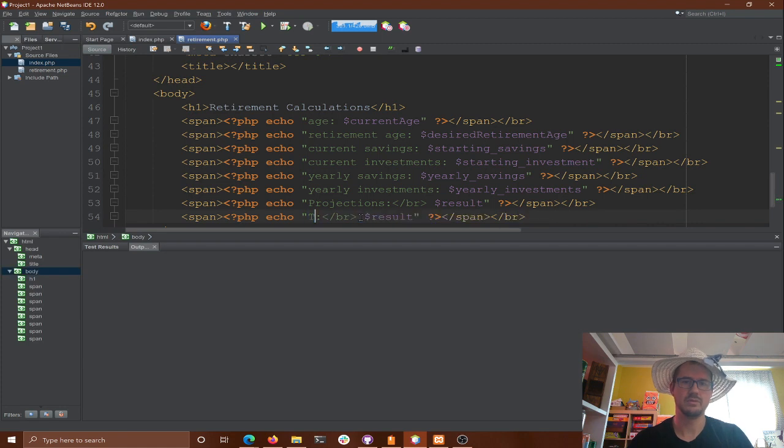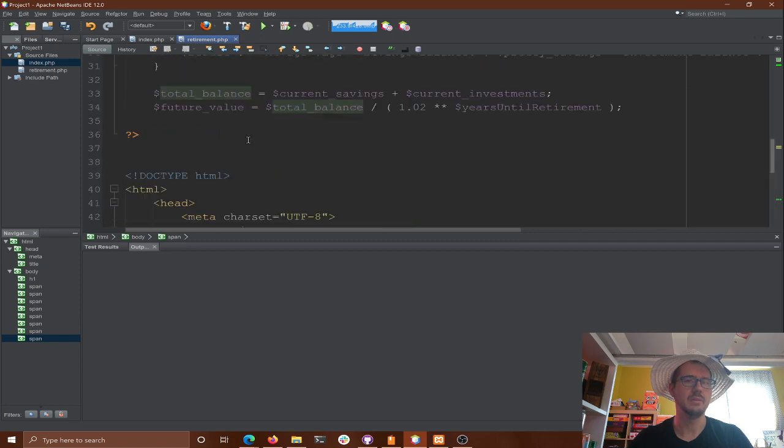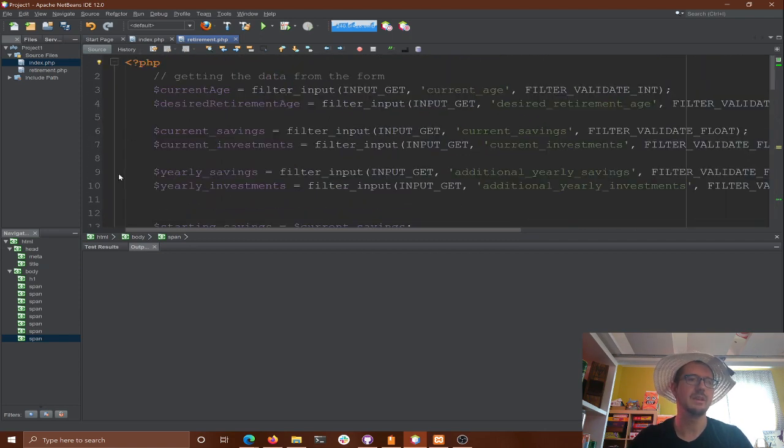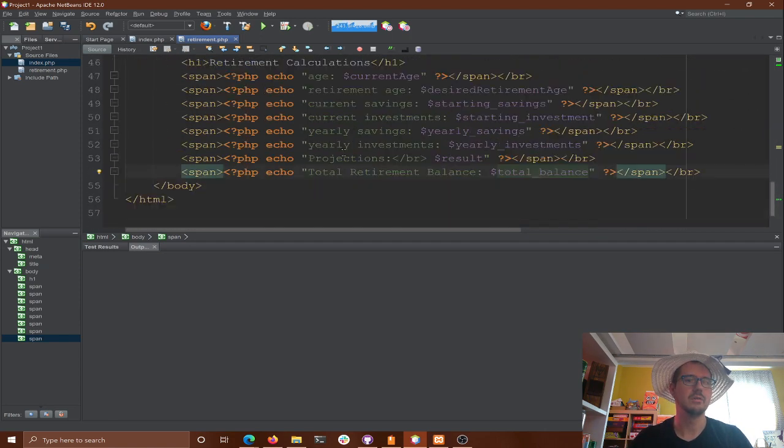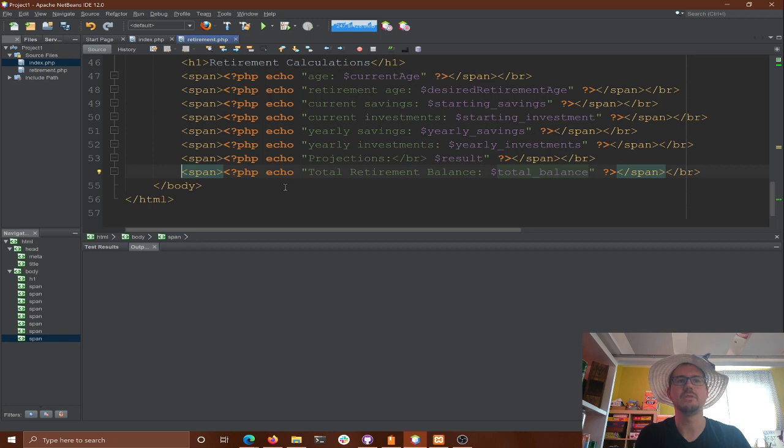Okay, so total retirement balance is total. We probably don't need the BRs here, right? Yeah, you could echo in a loop, but you wouldn't do it up at the top section here. We could echo, and we could do a for each loop inside, and echo a bunch of things from there. And that's actually what we're going to do when we look at doing database work.